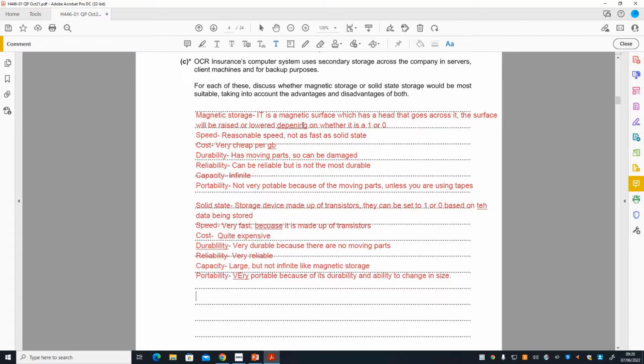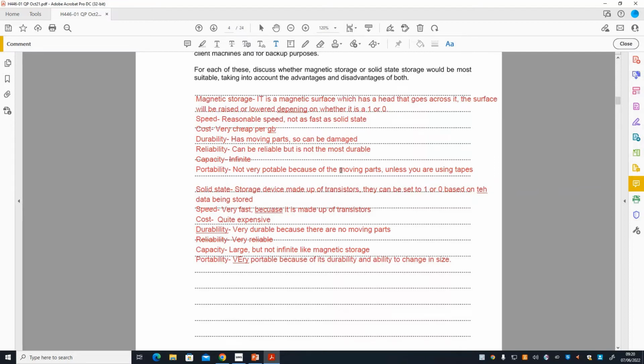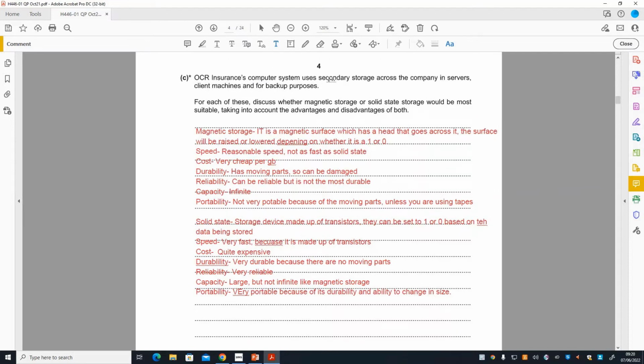Now what we need to do is relate them to the scenario. Okay, so the scenario is that it's for OCR insurance, and they use it in servers, client machines, and backup purposes. Okay, so looking at this, other than potentially backup purposes, it's not going to be used for carrying data. It doesn't need to be portable. They're going to need lots of space, presumably. What else is there we can take from this? Speed potentially will be important, but not of the utmost.